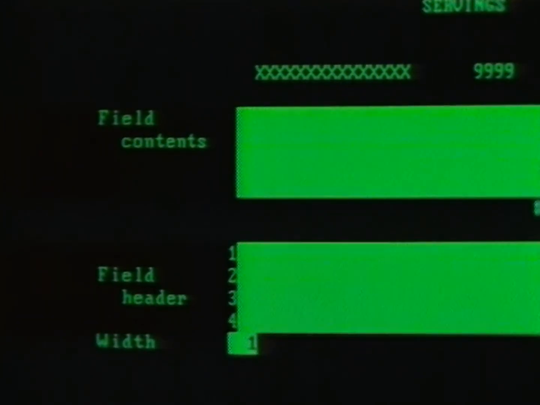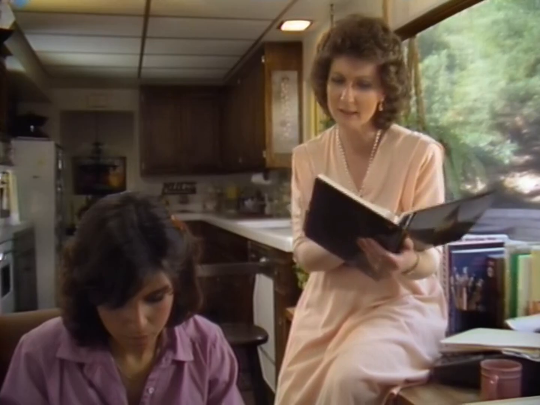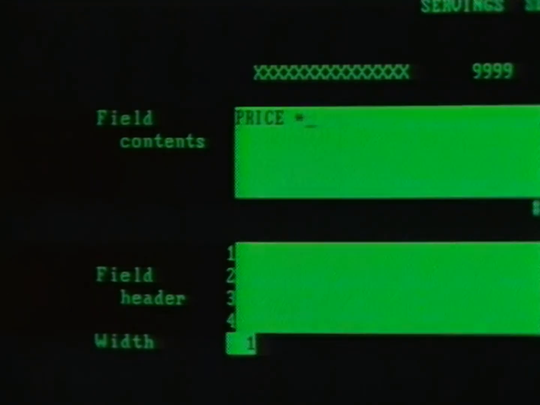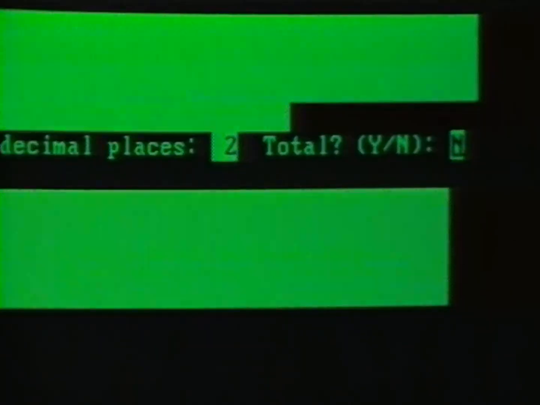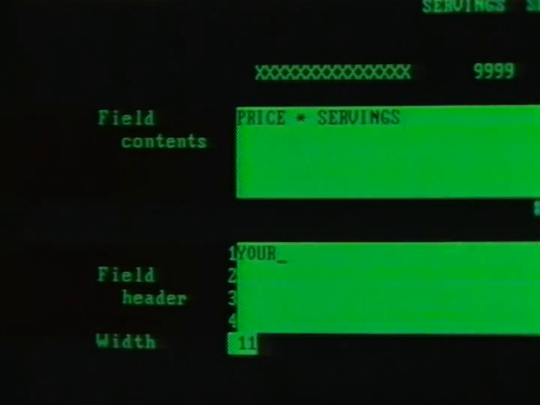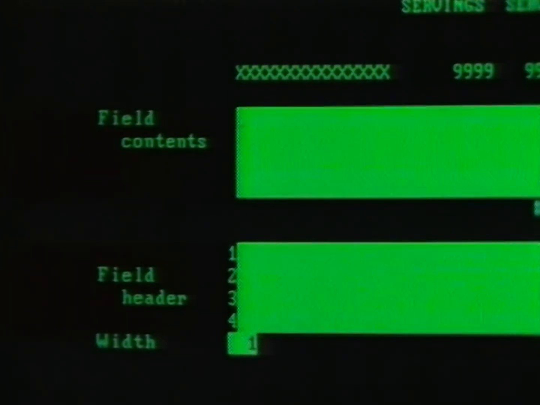Okay, price comes next. Totals on this one? Don't think so. Next you'll enter cost per serving. And the last field is price times serving. Now you want totals. Let's call it your cost. So we're done with this part? Right. Now press Control in and we'll see if it works.